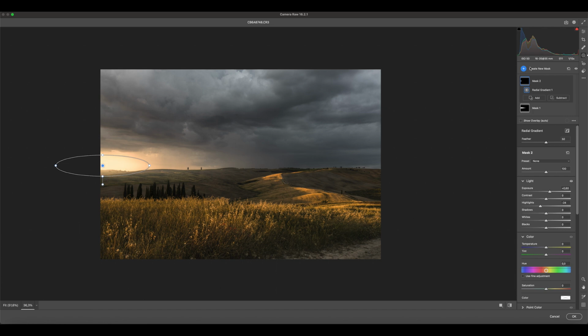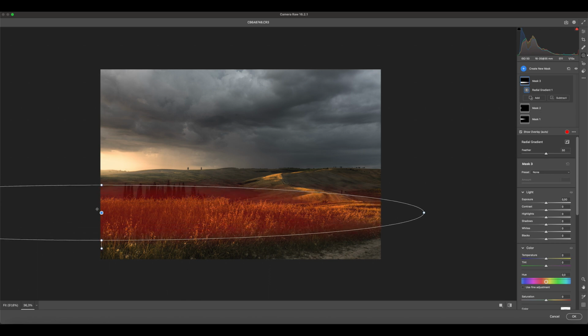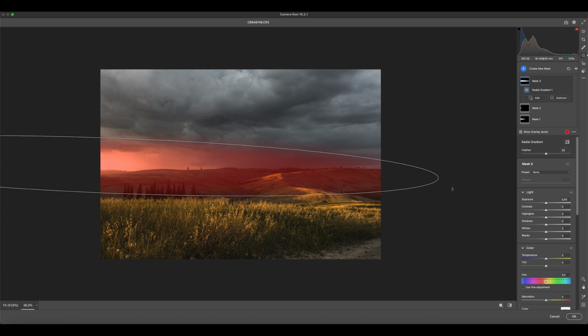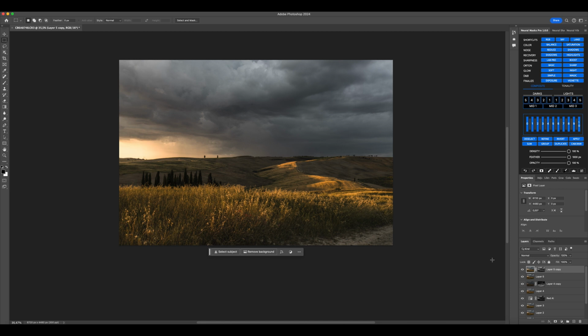Create another radial gradient. Make a shape on the reflected lights. And warm it up a bit. Click OK to open it in Photoshop. Don't worry if you create halos during this stage. As you can see, thanks to the neural masks, the effect will only be applied to the targeted areas.